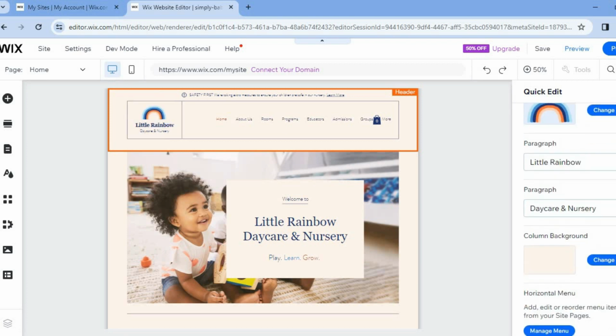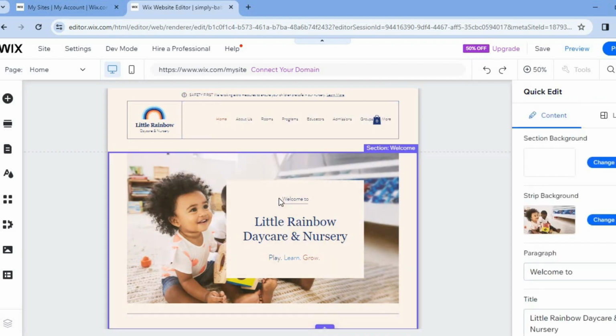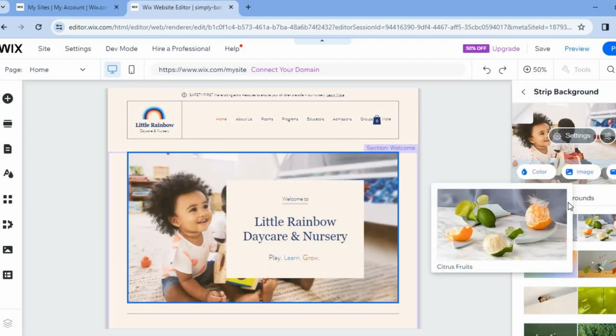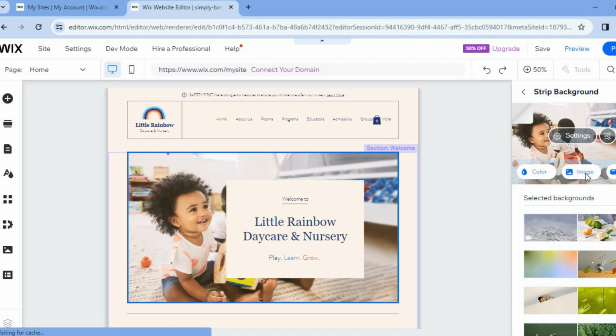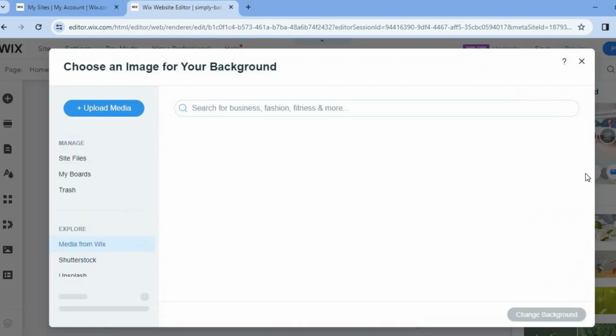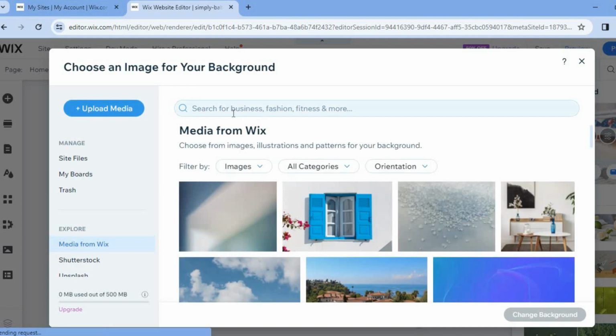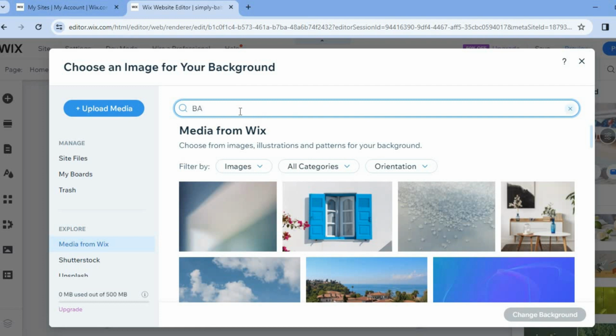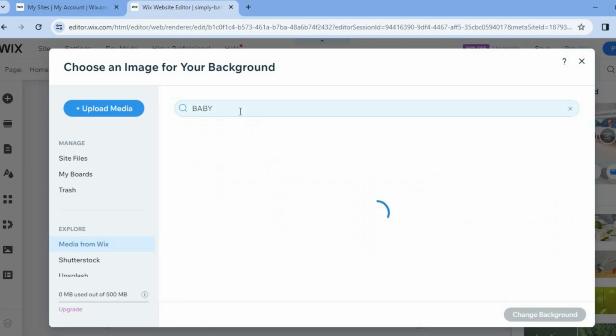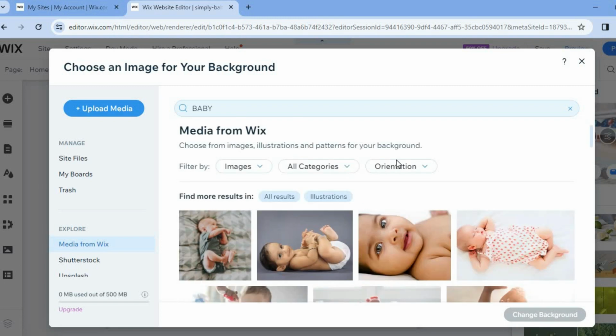From there, if you would like to change the background image, for example, you could tap on change. After you have tapped on change, you could select image. Then you're going to be redirected to a new pop-up, and you could tap on upload media and upload an image, or we could tap in the search bar, type in baby, then enter, and from there you'll see copyright free images that you can use.